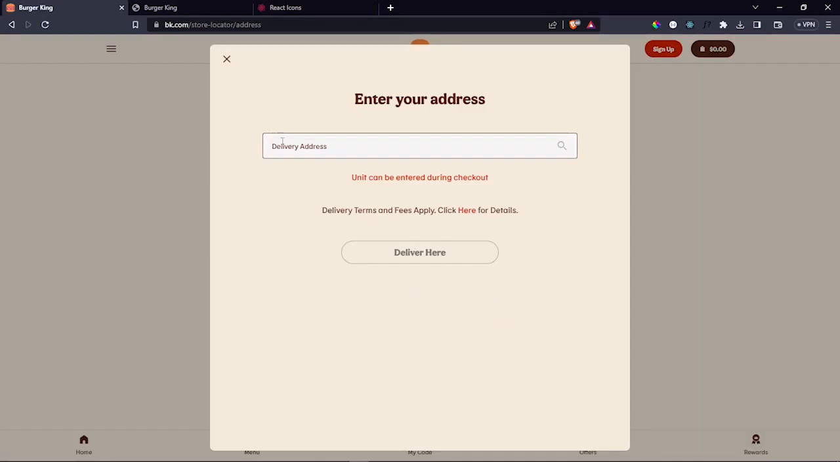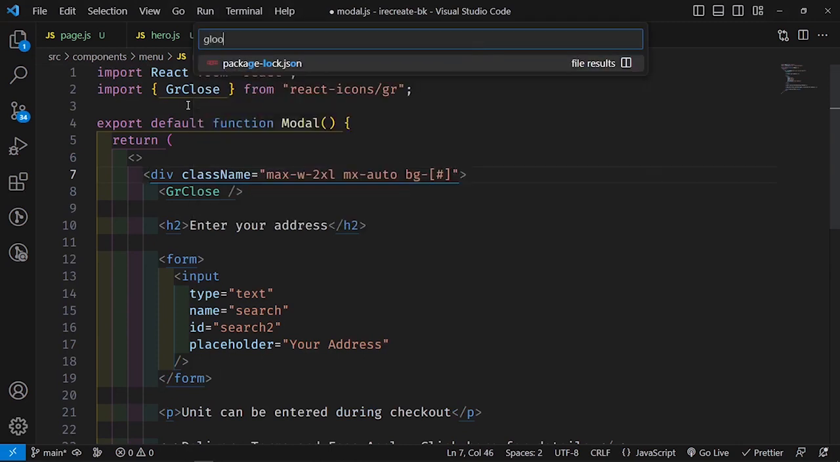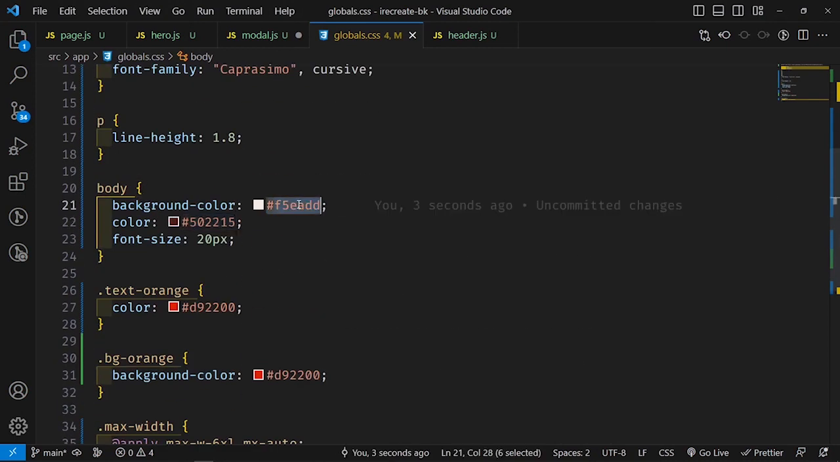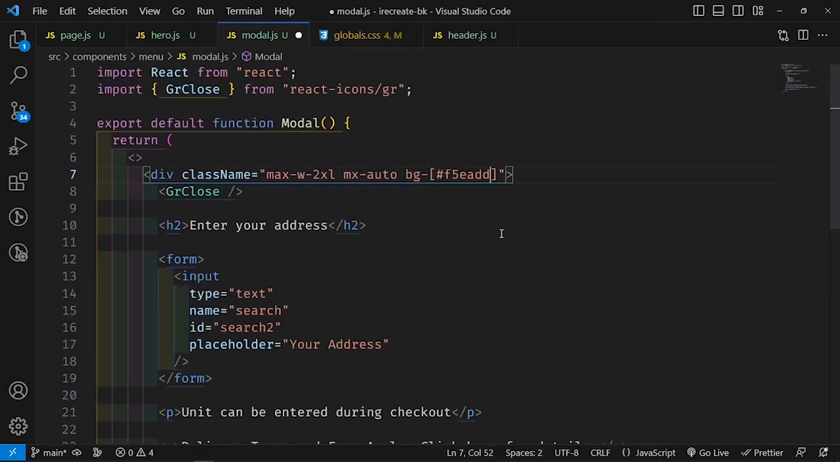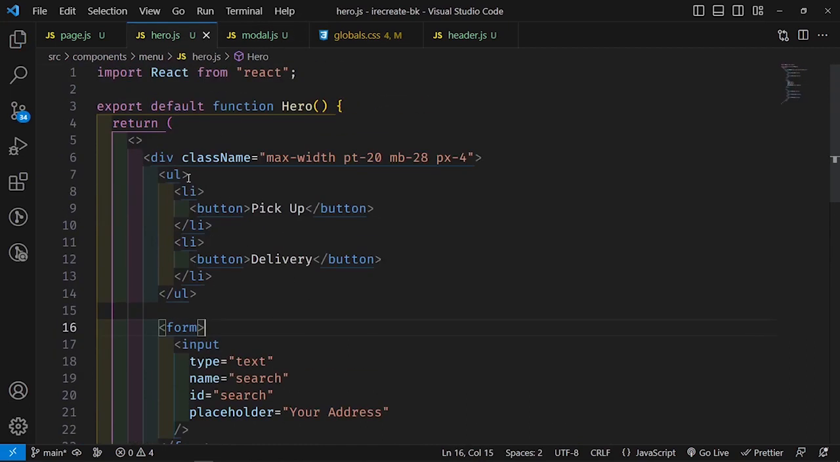So that's looking okay. That is our model. So let me save it, and then let me give it a bg of, remember the color that we had in our globals.css. So this color, copy it and then just paste it here, and then let's save it. And then inside hero I'm going to render the model.